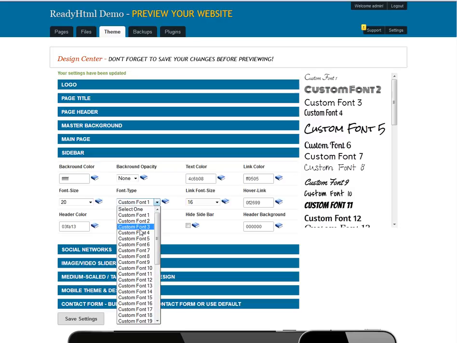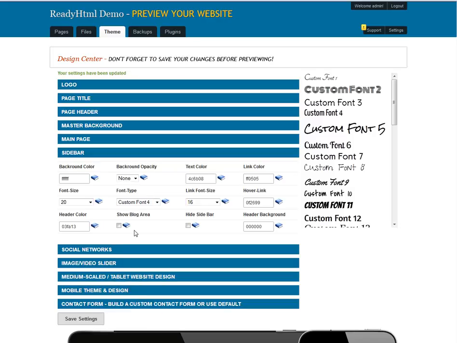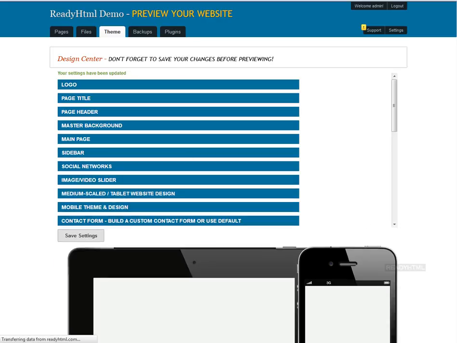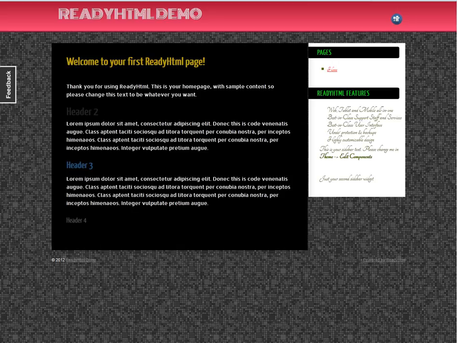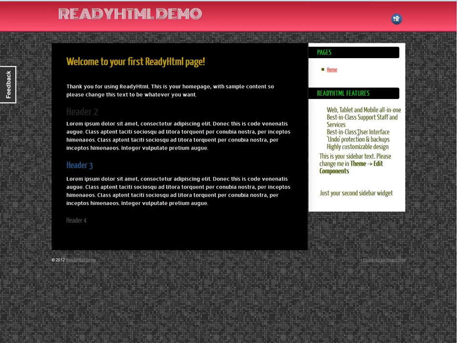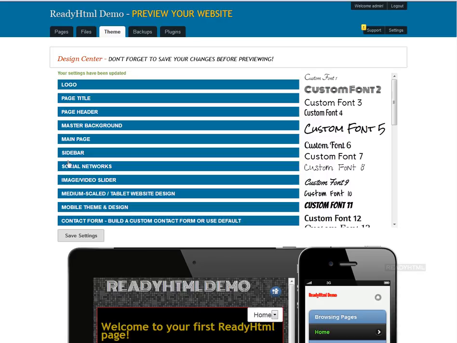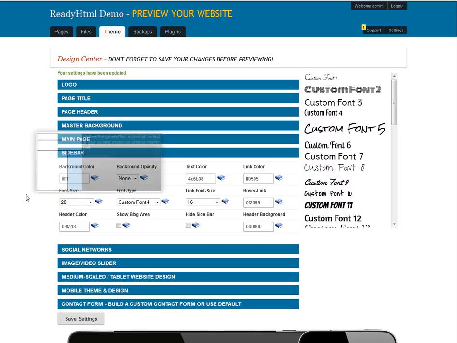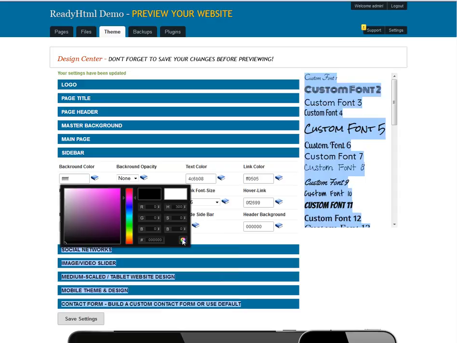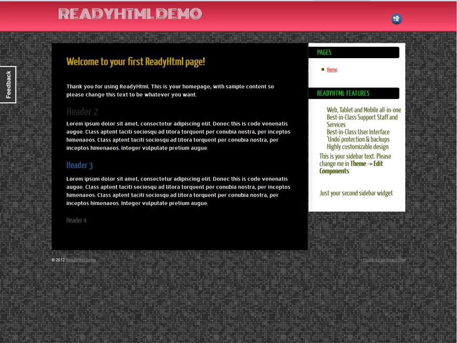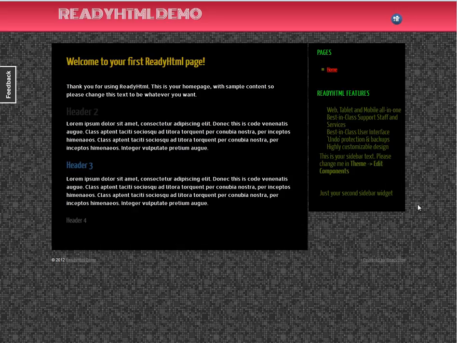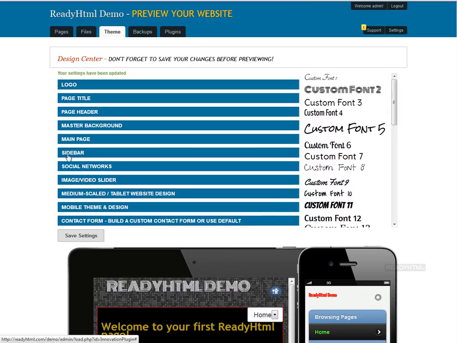Maybe custom font 1 isn't good. Custom 4 seems better. Save that. Come back to our main site. Refresh the page. Now that's big. I can even change my background from white to maybe black. I can come here and refresh my page, and now my sidebar is black. So you have so many options to make changes to your site, in different ways, shapes, or forms.